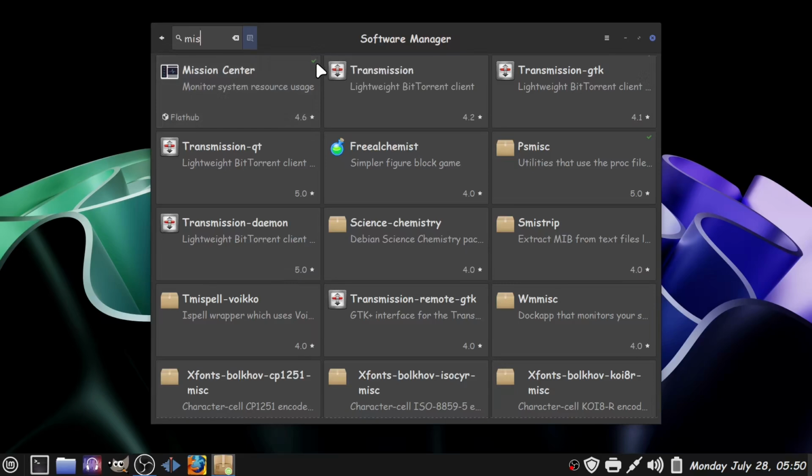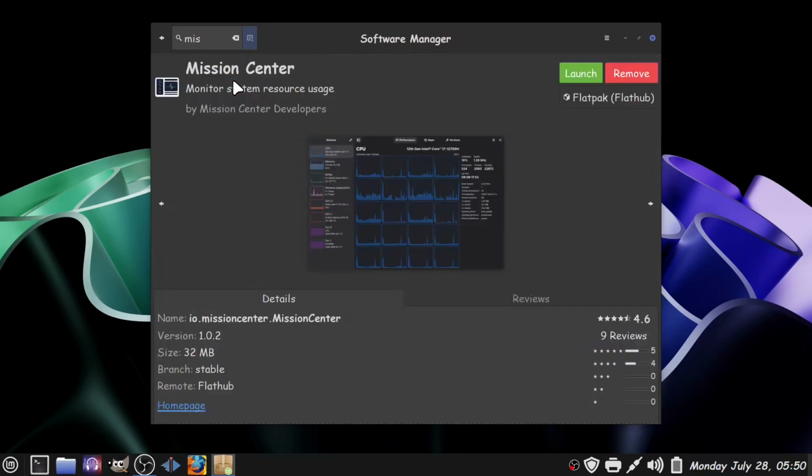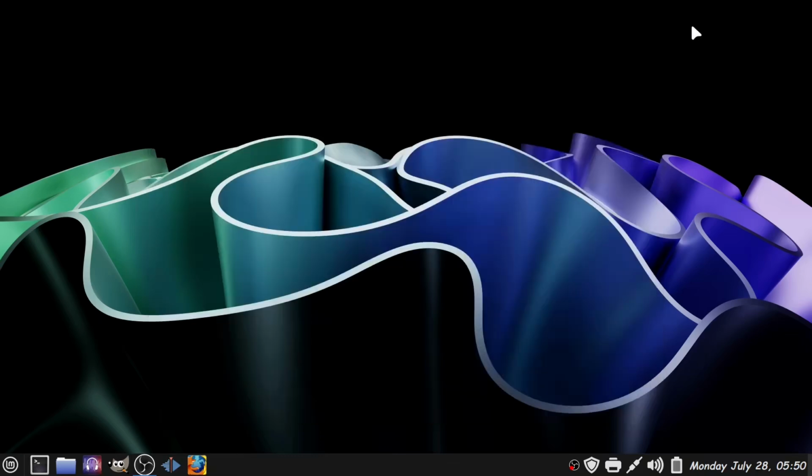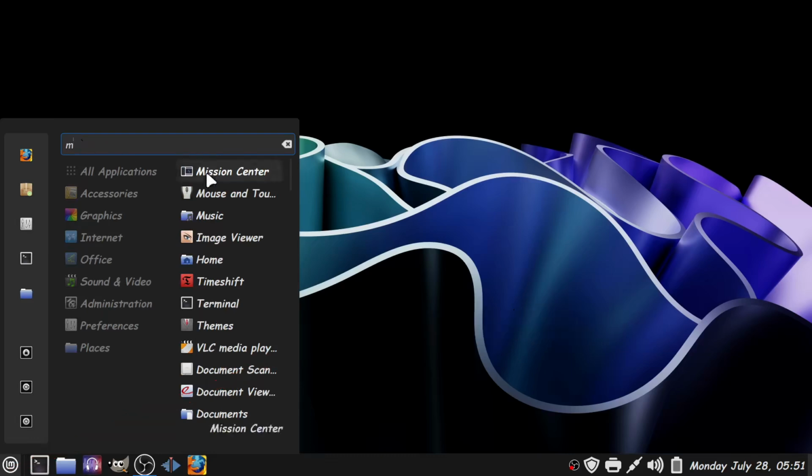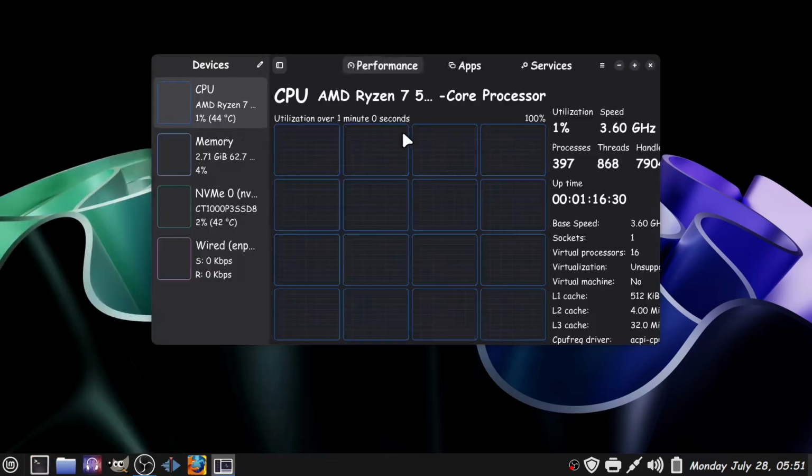This means I've already loaded it, but you can see you click on it and it would say install, which I already have done. So we'll go look at it. I'll show you how to launch it. You go here, that's the menu button, hit M, Mission Center.